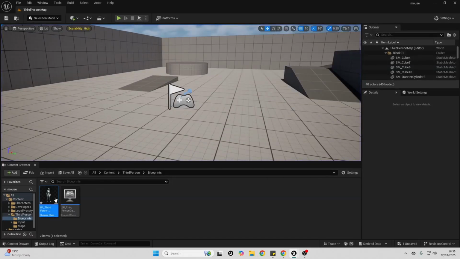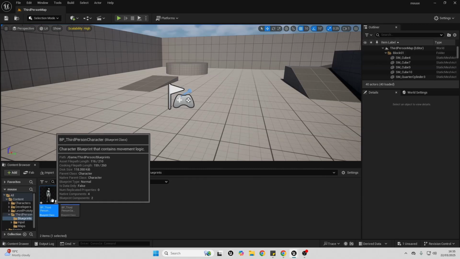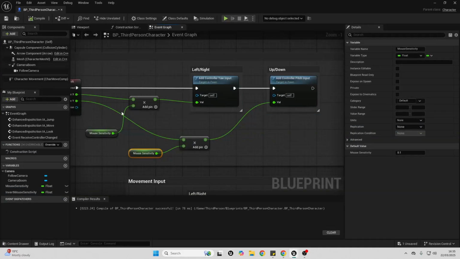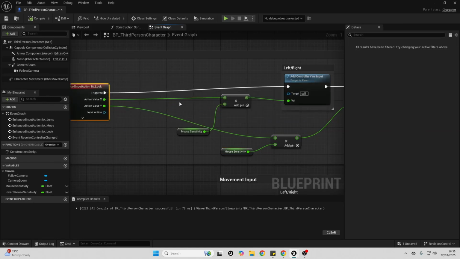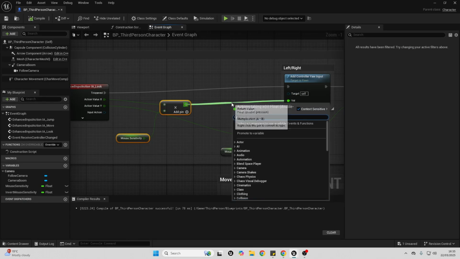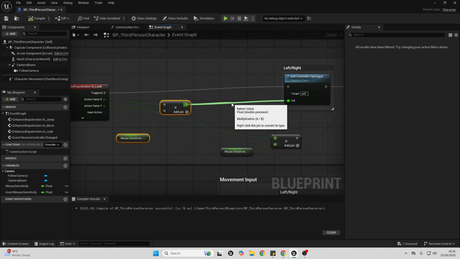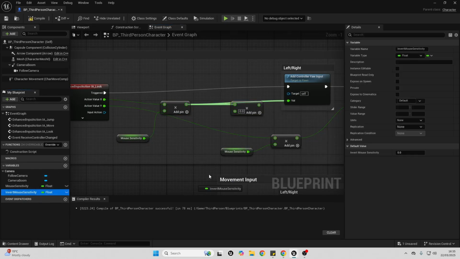Next, let's go over how we can basically invert the mouse sensitivity. So I'm going to open up my player character again, and I'm just going to move this a bit more back, and I'll move these two nodes backwards a bit, and I just want to drag off here and look for multiply. And I'm going to multiply this by my invert mouse sensitivity. Just get this and connect this into here.